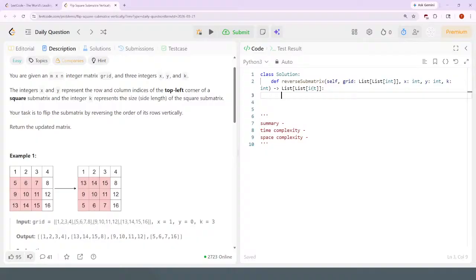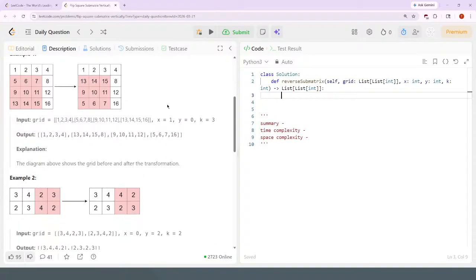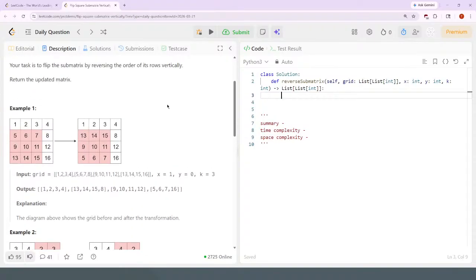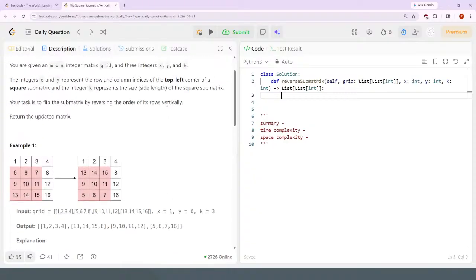Okay, yeah. So, I could also create a new grid, or I could just fill in the blank. If I fill in the blank, then I don't have to do the temporary value during the swap. Oh, okay. It says return the updated matrix, so they don't want me to create a new matrix for it. Okay.